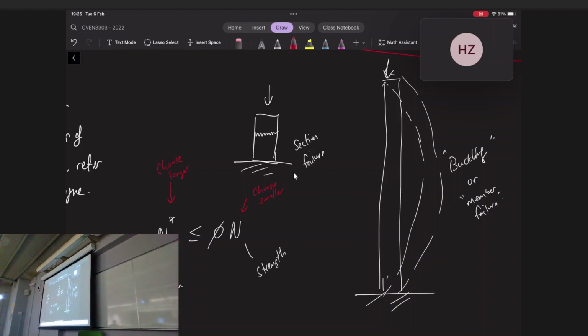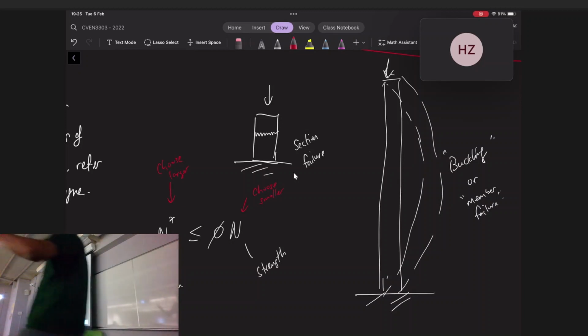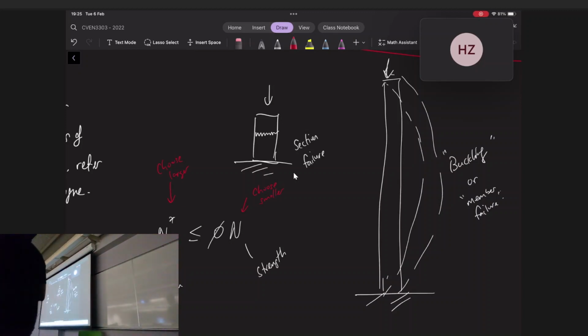Okay. Any questions on compression so far? Understanding the basics behind the two failure modes. If you have connections in the middle, would you calculate section by section? That's a really good question.